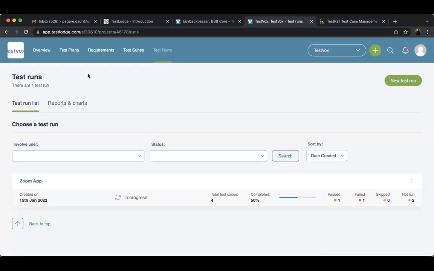Here, everything, from the requirements, you can map your test cases. So you won't miss anything. So I feel this is also an advantage of TestLodge.